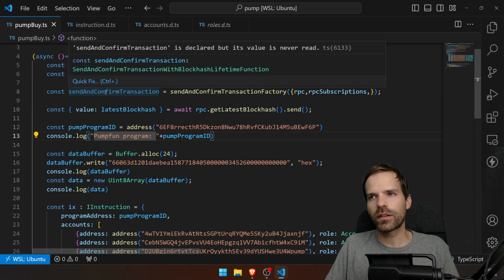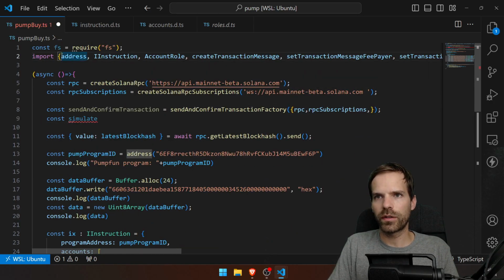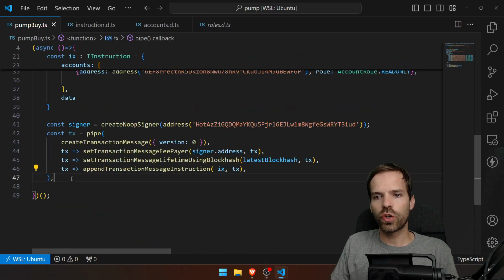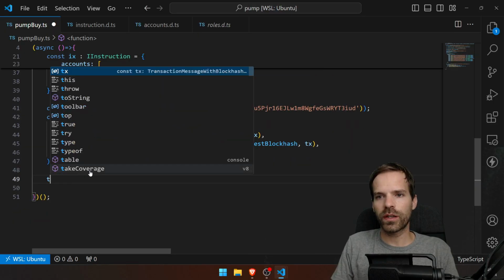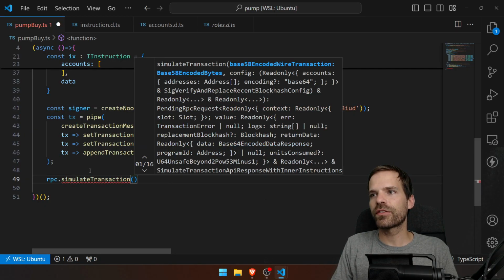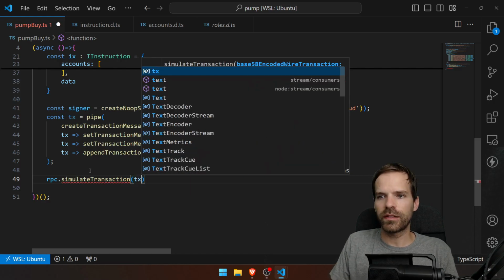Actually, I don't want to send and confirm. How do I simulate? Or is that on the RPC? Yeah, I can simulate directly on the RPC. Okay. So if we then have our transaction, we can say RPC simulateTransaction. And we need a base58 encoded wire transaction. Let's see if we already have that.